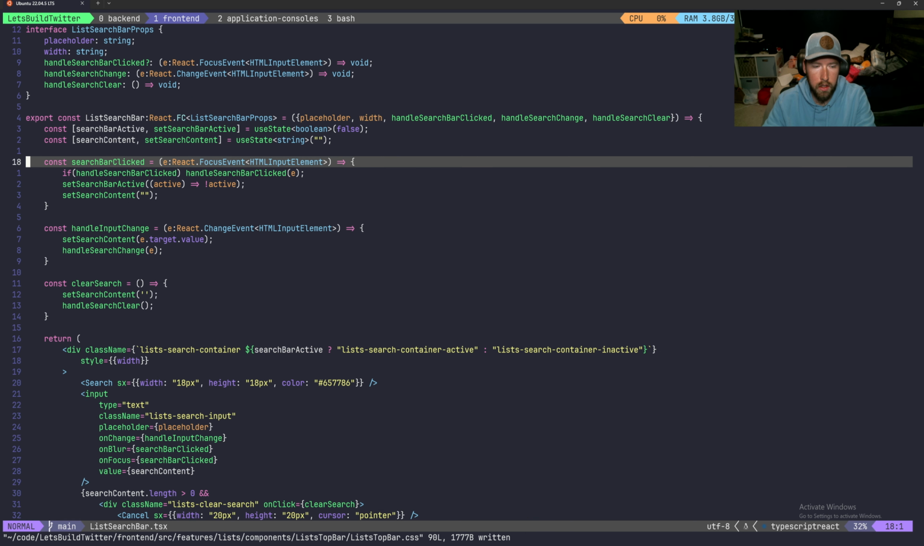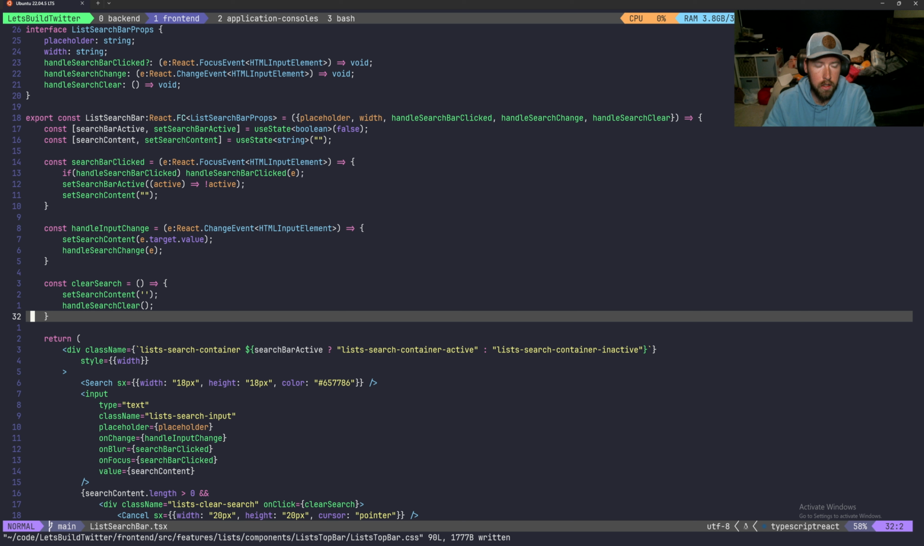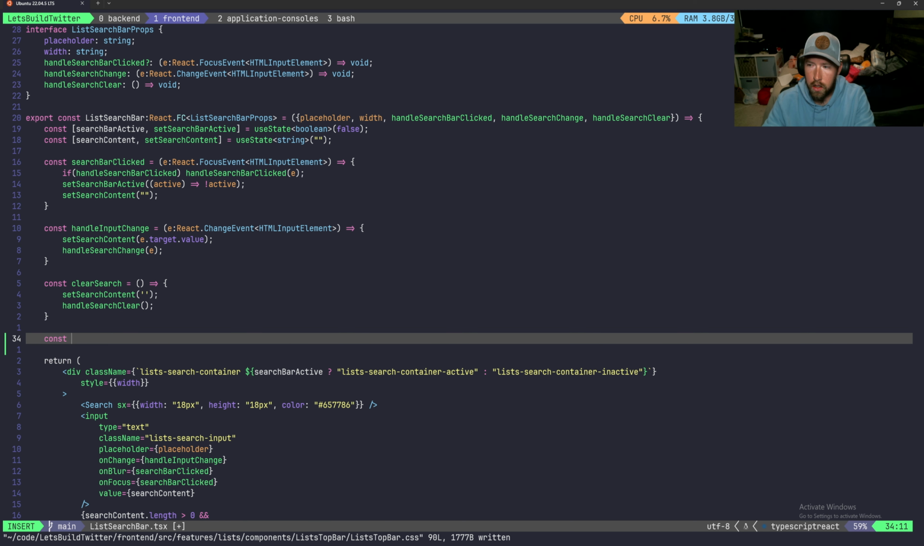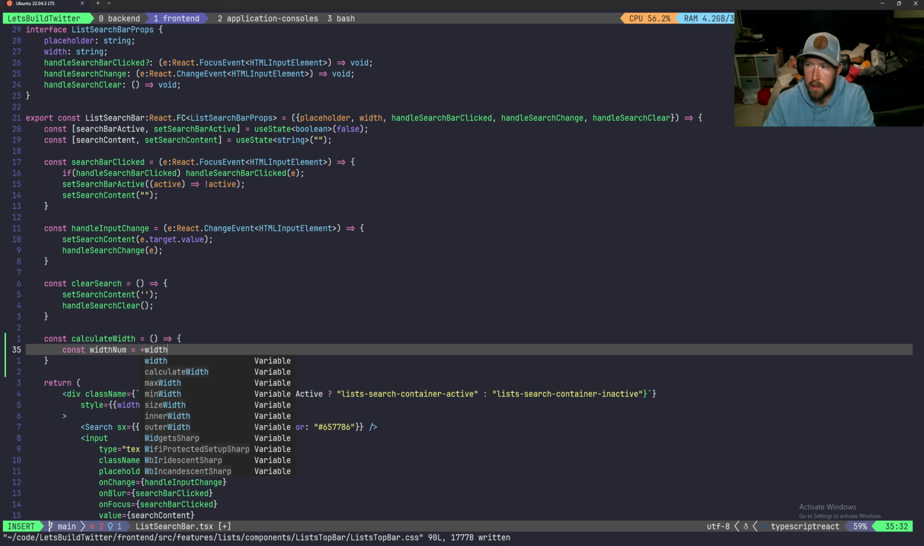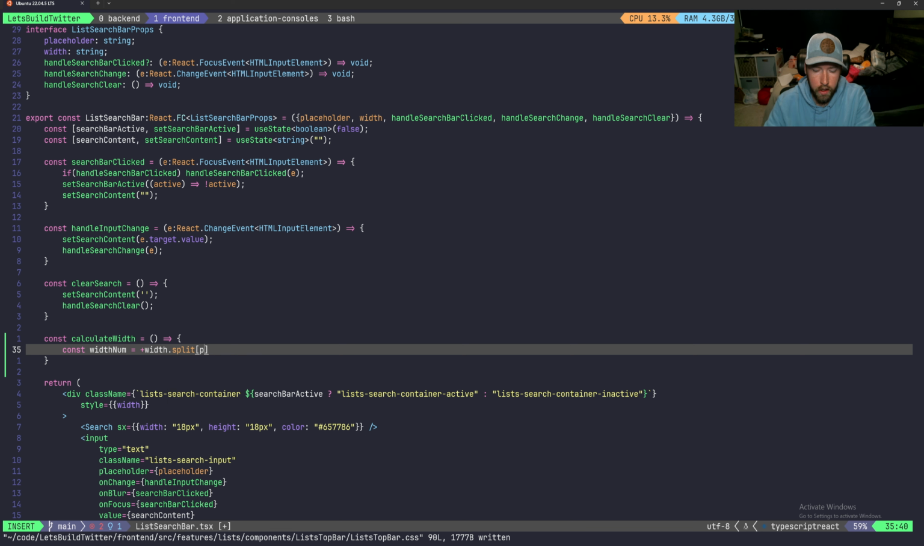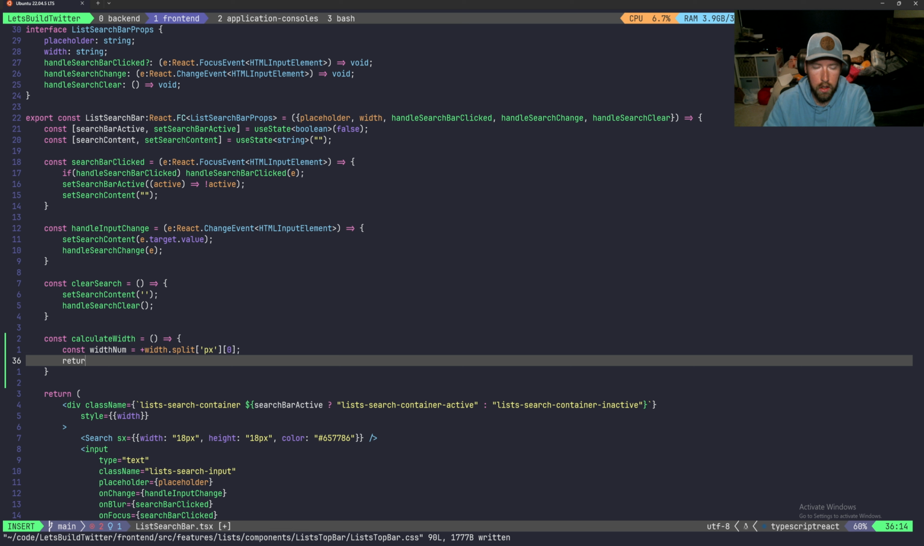What we're going to do is calculate how wide we want that to be. That way it actually spans the whole area that we want. We're going to say const calculateWidth is equal to, and we're going to pass this along. Here we're going to say const widthNum is equal to plus width, which we're passing in, dot split. We're going to split it at the px, and make sure this is a string. Then we're going to get 0 to get the number from that. And we're going to return the width minus 64, and that seems to be a good width for us here.